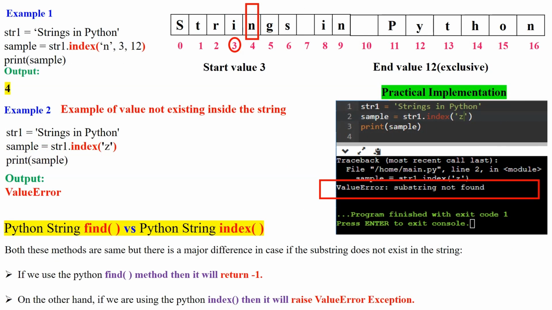Let's see an example. Example 1. The index method in Python is used to find the index of a substring within a given string. It takes two optional arguments that specify the start and end indices for the search. In this case, the index method is called on the string str1 and is passed the arguments n, 3, and 12. This means that it will search for the first occurrence of the letter n within the substring of str1 starting at index 3 and ending at index 12, exclusive. The output indicates that the first occurrence of the letter n within the specified substring range is at index 4.